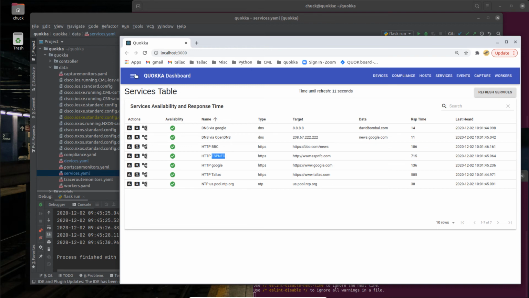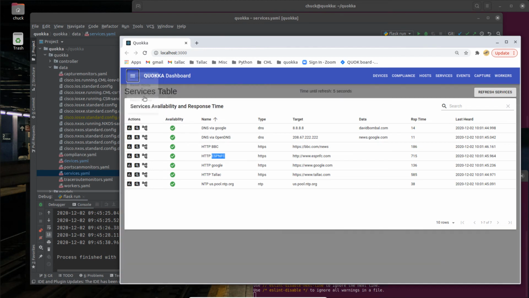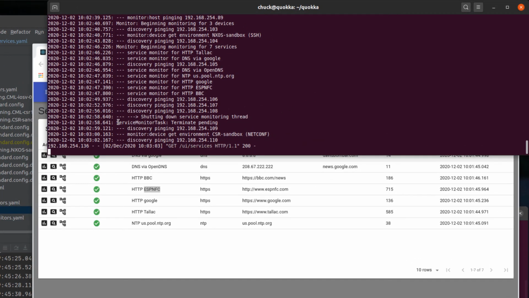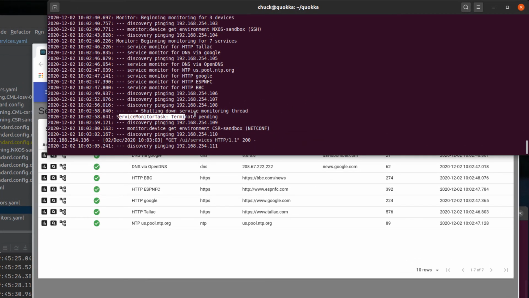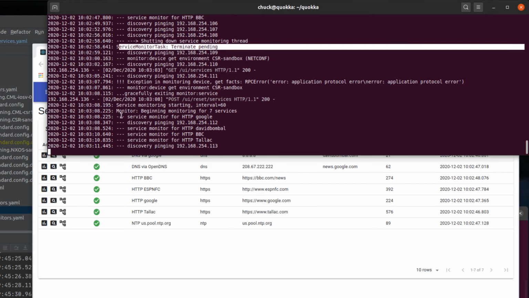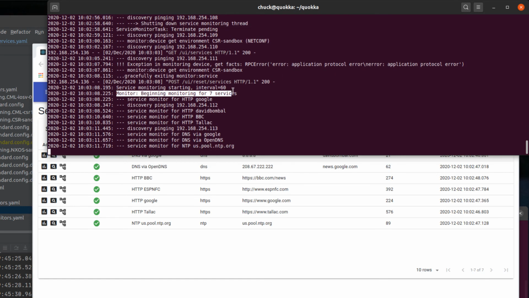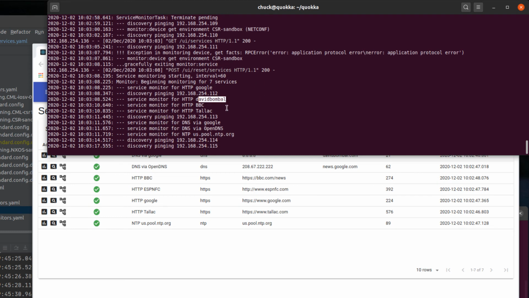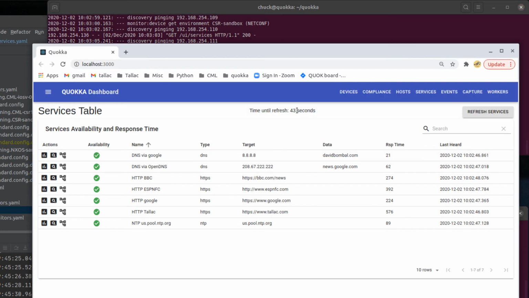So I've made the change, and now I'm going to go and say reset services. Now services reset, because the services respond so quickly, they tend to repopulate pretty quick. So I've shut down the service monitoring thread, and pretty soon I'm going to start doing the service monitoring. Again, you can see that in the output of Quaka service. It's beginning the monitoring, and they're all pretty quick. You can see it's done David Bombal.